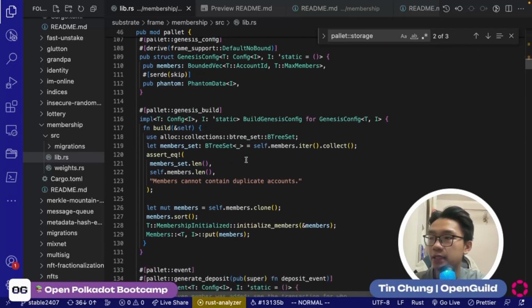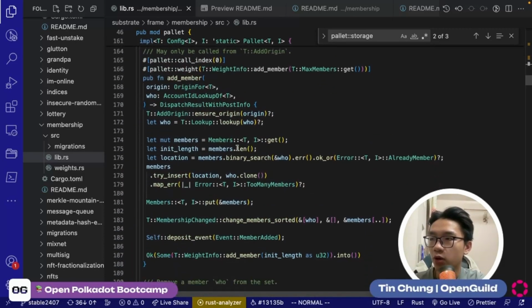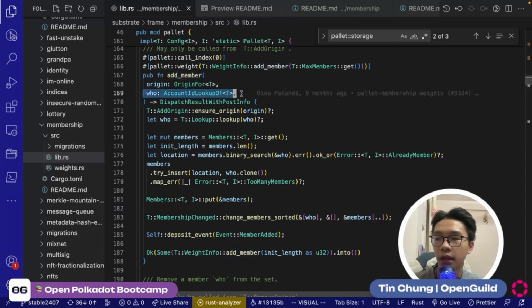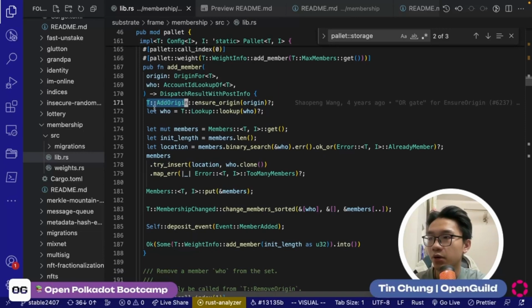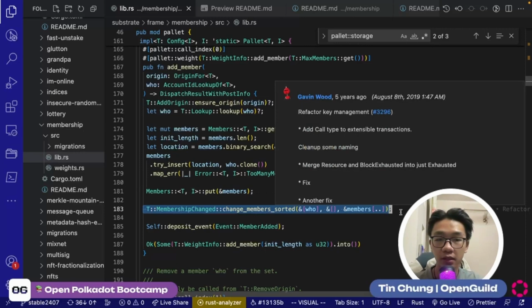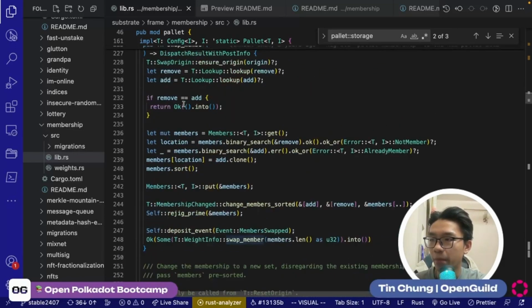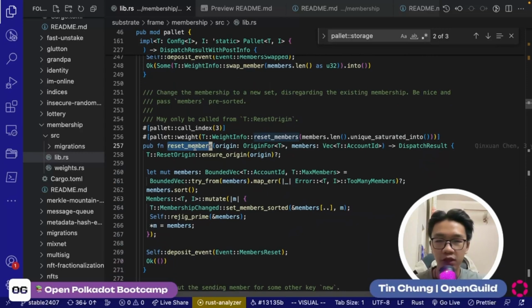In that way, you can see this pallet membership is very simple. It provides some methods like add member. When you call add member, the origin that is provided as the add origin can execute this method, and that is how amazing the origin system is. In this dispatchable function, the who is added to the members by try insert, put into the members, and then it dispatches an event called membership change. So any other pallet that interacts with this pallet membership can implement a callback called membership change, and that way when the membership changes, it executes this callback. Then we also have the methods remove member, swap member and reset member. Those are some basic functionalities of the pallet membership.